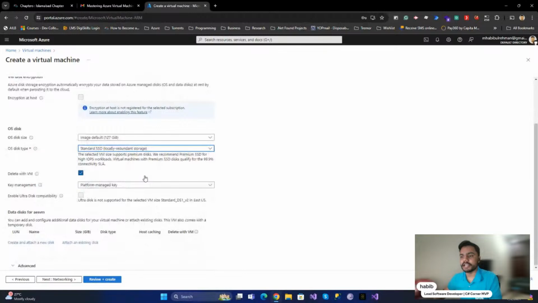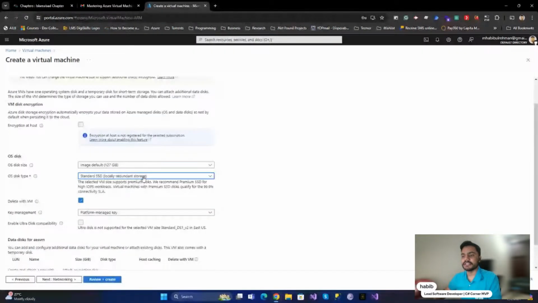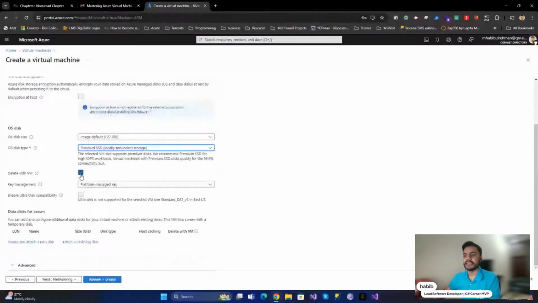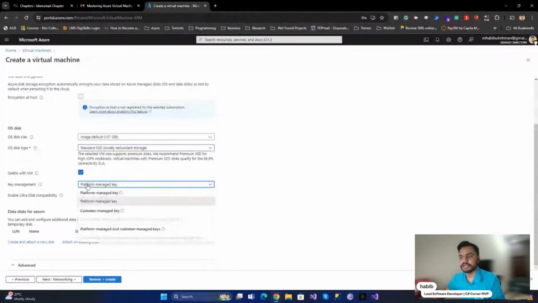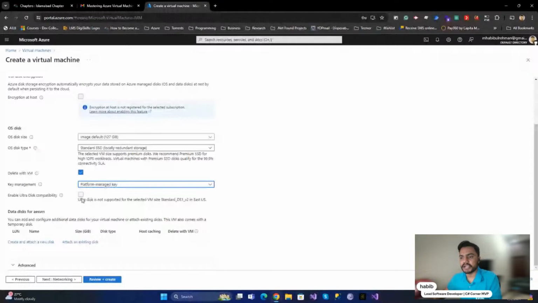Then there is an option for delete with VM. Basically, this option asks, whenever you delete your virtual machine, do you want to delete this disk with that virtual machine? So yes, I want to delete this disk. Then we have key management. You can use different key management options. Then we have enable ultra disk compatibility. Currently this option is not available for my VM size. So that's okay for now.